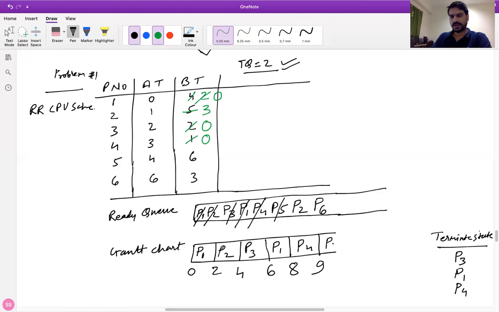So P5 will come here, and P5 is getting a chance in the CPU. How much process burst time is left for that particular process? 6 is left. Is 6 less than 2? No, 6 is not less than 2. It will execute up to the time quantum, and the remaining burst time will be 4. Because the remaining burst time is 4, it will be taken again into the ready queue. Got it? So at 11, it will be taken into the ready queue again.